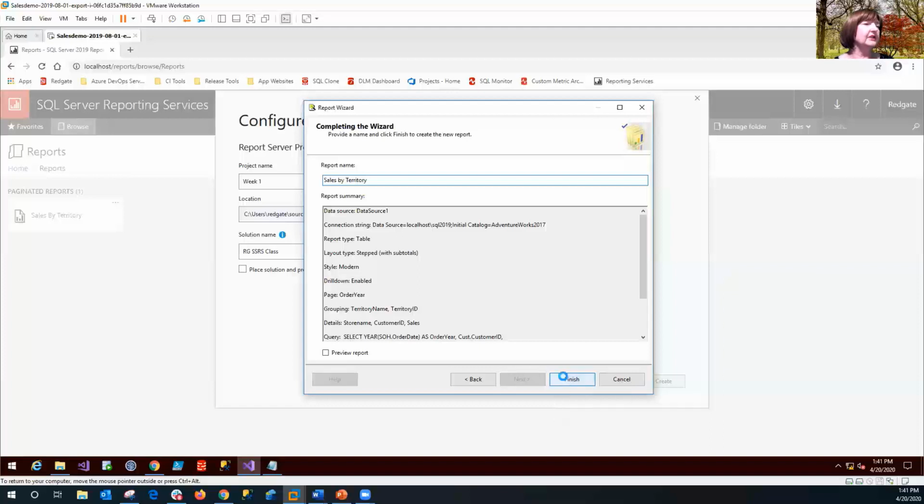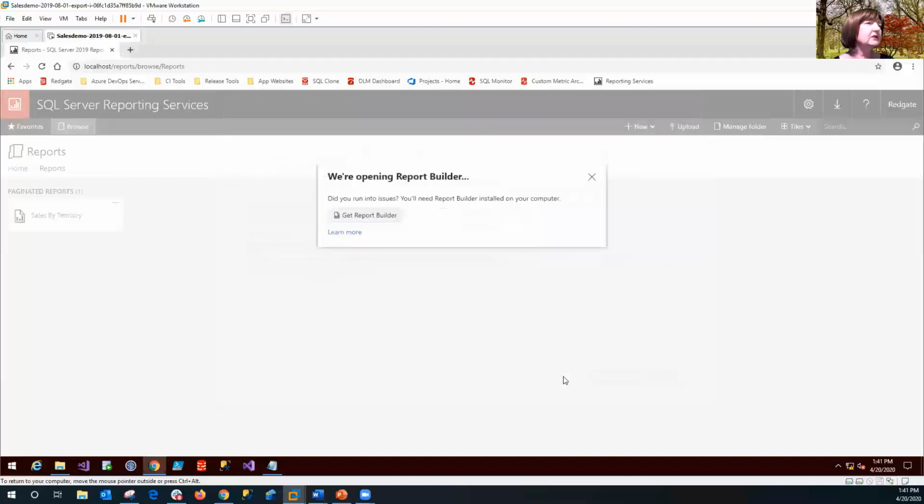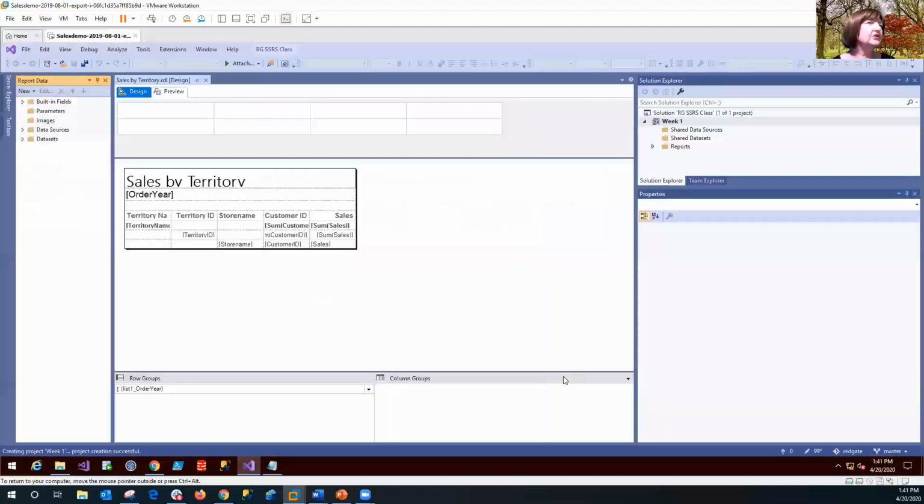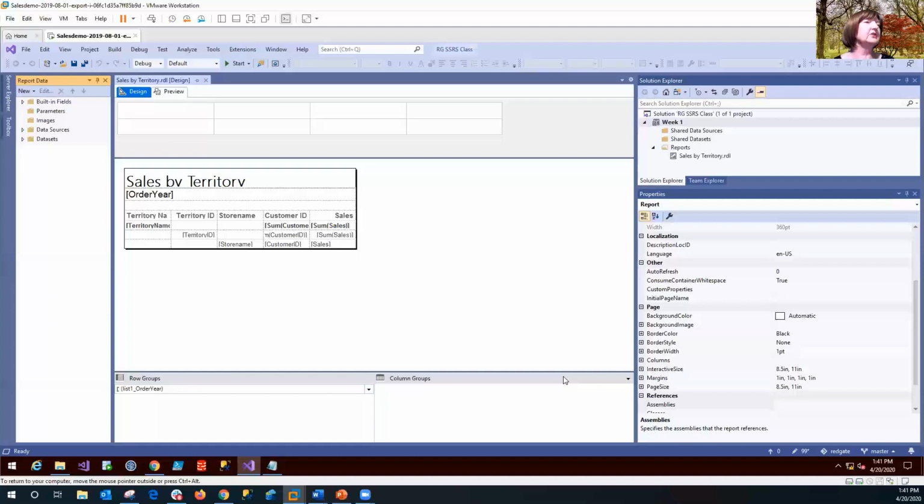and wait for a few seconds. And there's Visual Studio. So now I've got a report definition here. I've got properties over here. I have a solution explorer where I can see all the objects. And right now I just have the one object, this report. Okay. Next week we're going to really dig into all the pieces of the reports and some best practices on how you should do things.